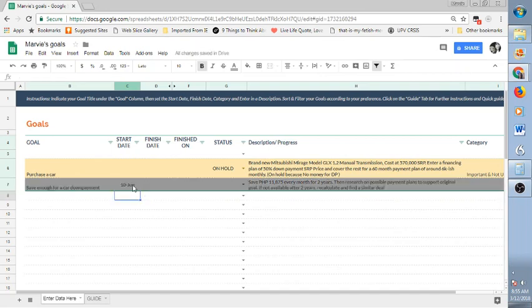Now the reason why it turned gray is because the start date is greater than the finish date. When that happens, that's not right, because how can you finish a goal when it's in the past? Do you understand what I mean? So in order to make sure that this doesn't happen, make sure your finish date is greater than your start date. So I indicated 2018, it would be 2 years from now, so that's 2020.